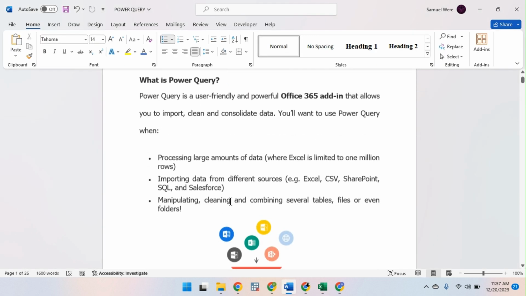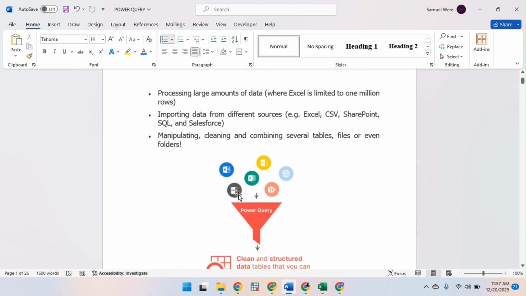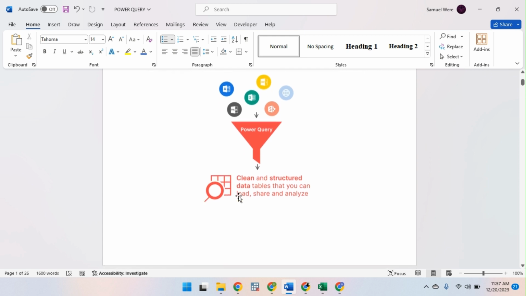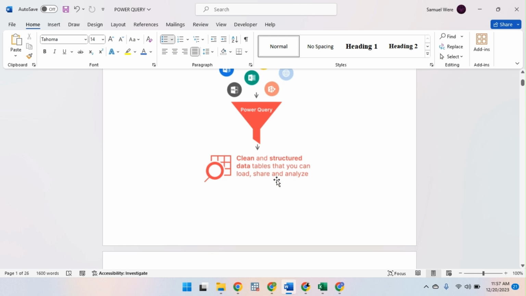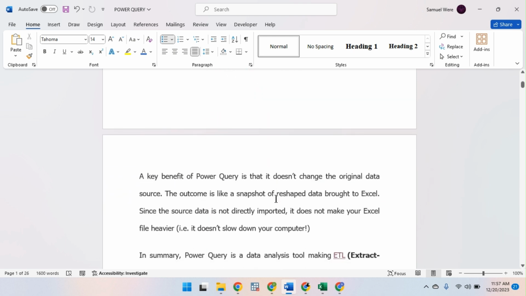We can connect to several sources: Excel, Access, the Internet, web pages, folders. So it enables you to do several data connections. Again, you can do cleaning and you can structure data. Those are basically the most important things about Power Query.